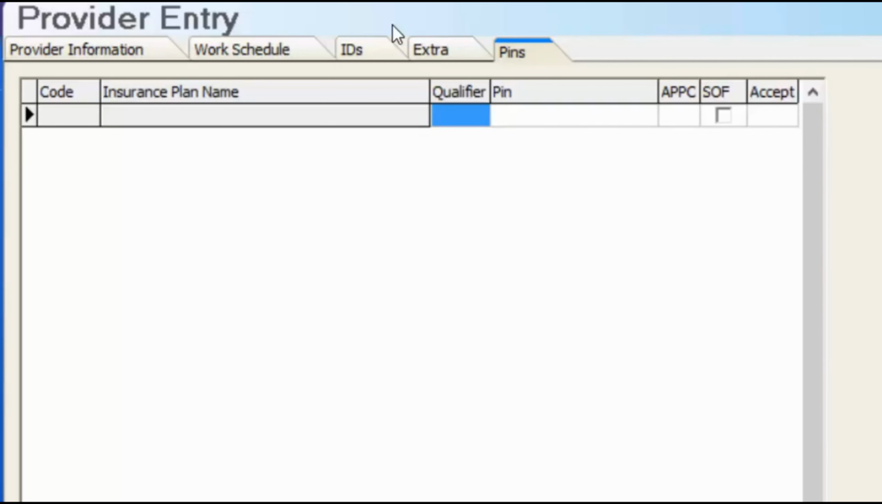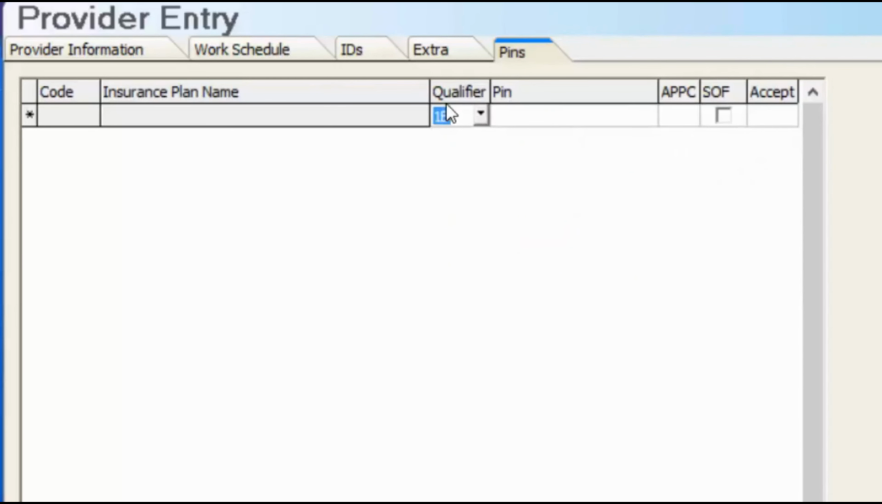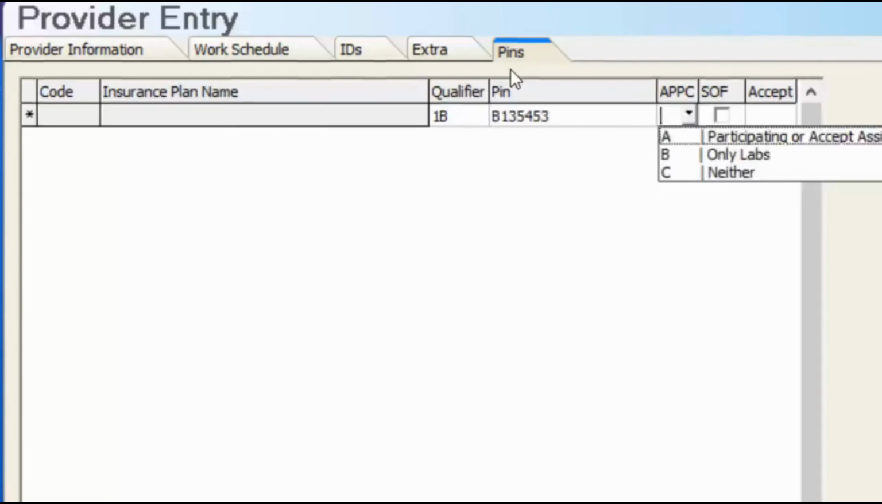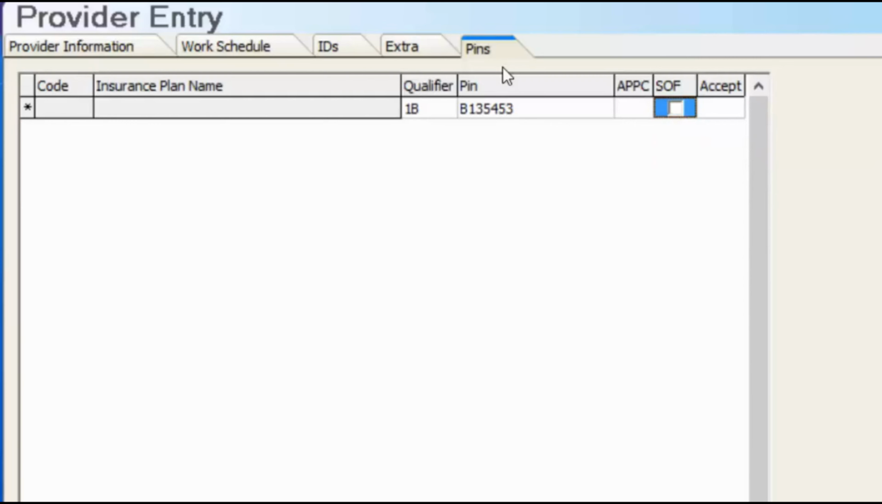If we do enter an insurance company and that company asks for a unique PIN number such as the Blue Shield provider number on the claim form, the PIN is going to be the Blue Shield provider number that you populate here. Then you can specify if you participate or accept the assignment from the insurance. You only do labs with that insurance or neither. SOF is signature on file, and then this allows you to put in your acceptance option.